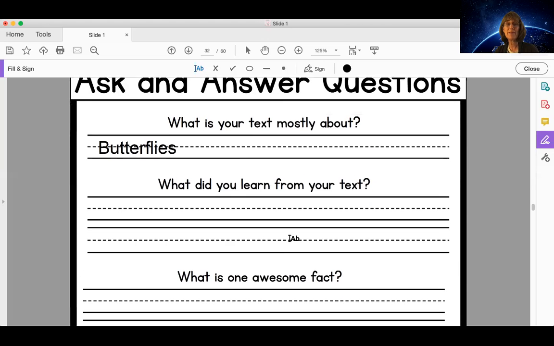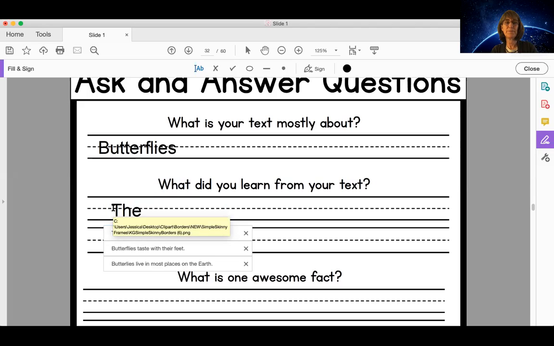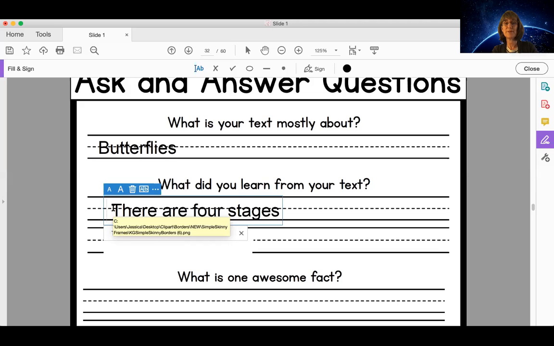And so we're kind of in the middle of our reading right now. So far, what have we learned from the text? What have you learned so far? I kind of like to think about this as the main details that are supporting the main idea of butterflies. Here's what I'm going to write. There are 4 stages to a butterfly's life.